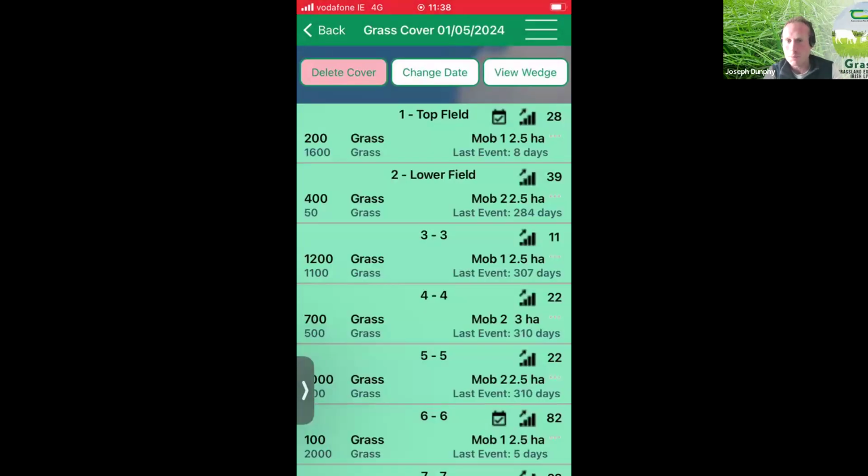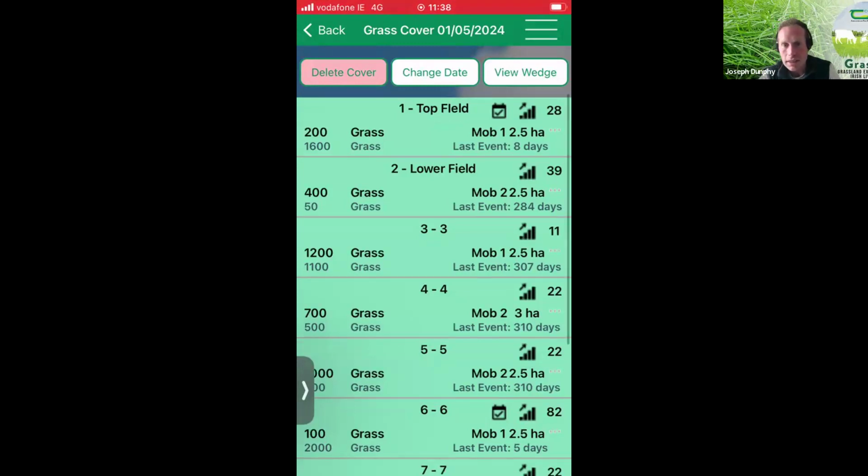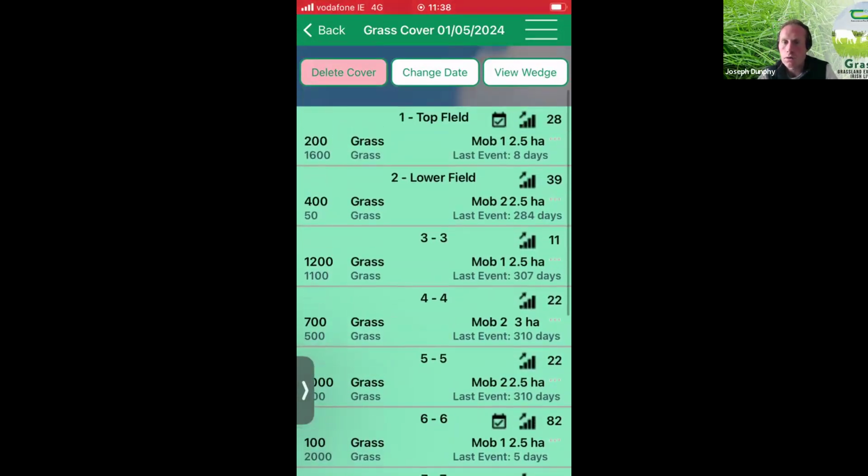It's going to keep asking me to upload it now. It's a bit of a pain, but it's just because people are forgetting about doing it that it's there. Okay, so if you see over on the right hand side, that's the growth rates of individual paddocks.